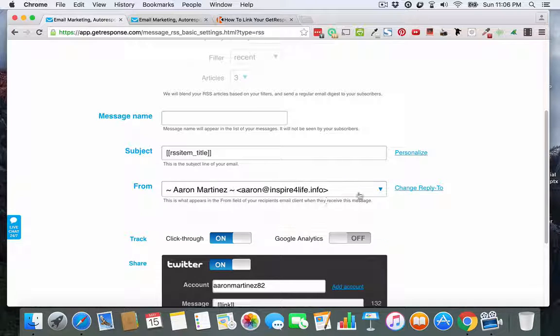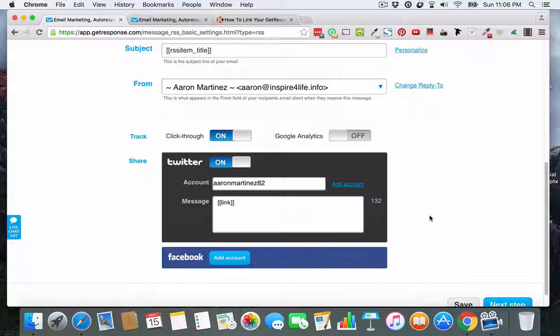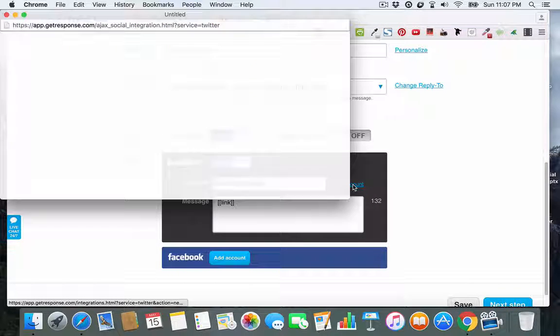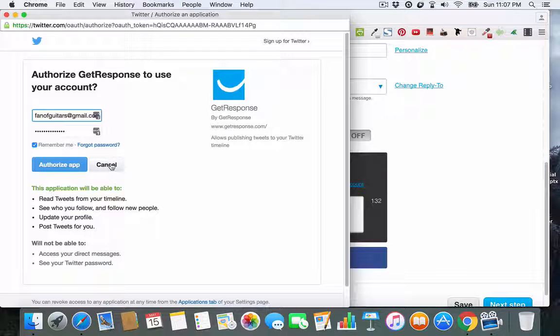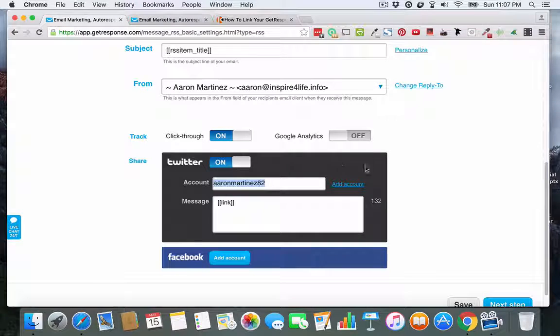Choose the email you want it to come from. Pretty simple stuff. I just leave this on, the track, click through on, leave that off. If you want it to also share on Twitter every time you publish a blog post, really easy. Enter your Twitter handle in here, and I think you just go to add account, and you'll have to enter probably your username and password and authorize it and all that. I'm not going to really go through that.